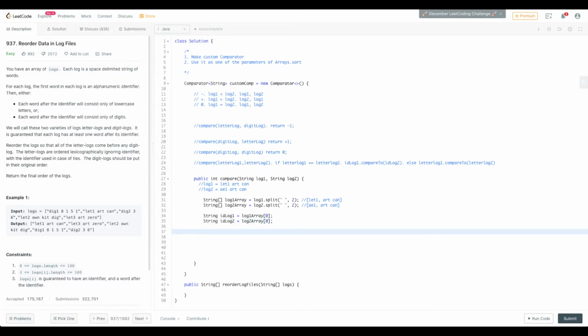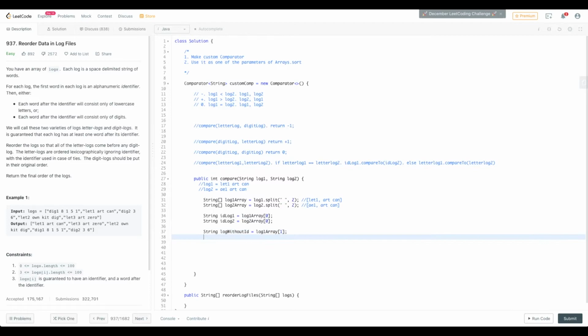And we also should get everything else, the entire rest of the string. We'll just call that string log1 without ID, which is going to be log1Array, and we'll get the first index of that. And we'll say log2 without ID, log2Array, first index. Okay, so now we have all our pieces.